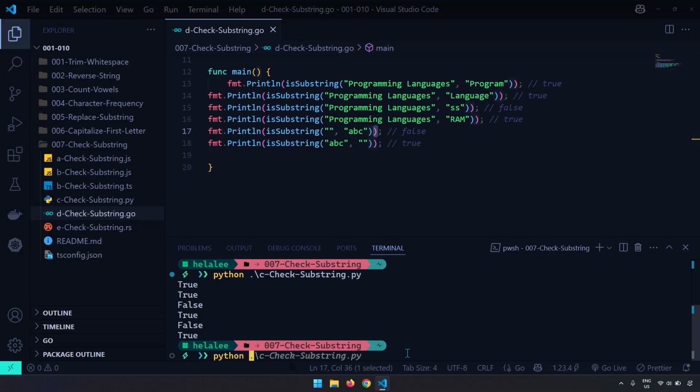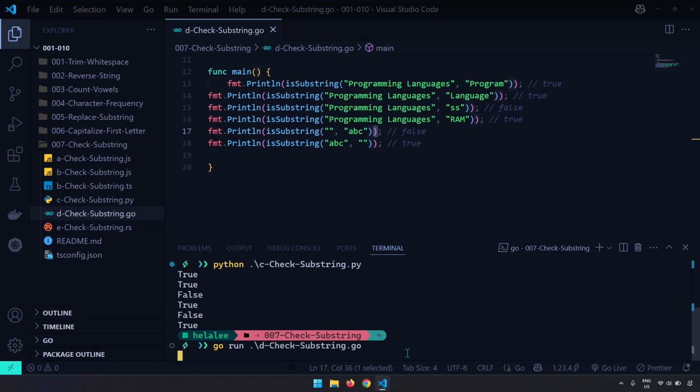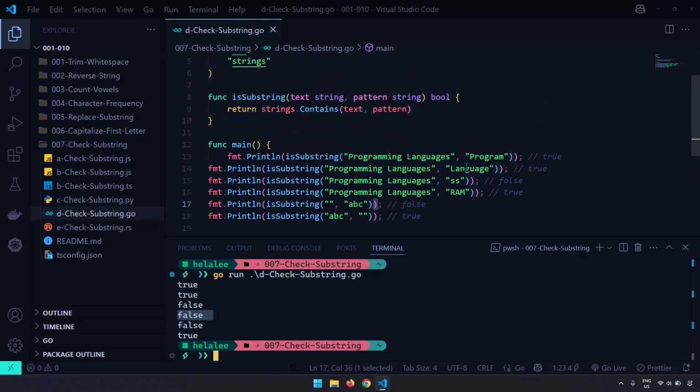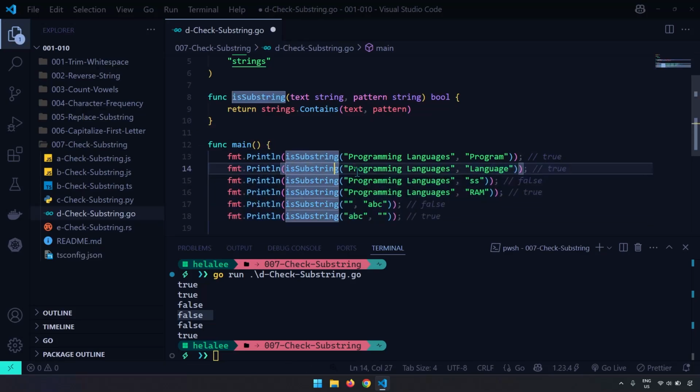Let's run it. Go run D. Let's run that. It's going to take a few seconds in the first iteration. So we get true, true, false, false, false, true. This fourth one should be true because we're not handling case sensitivity. So that's why it is set to false.